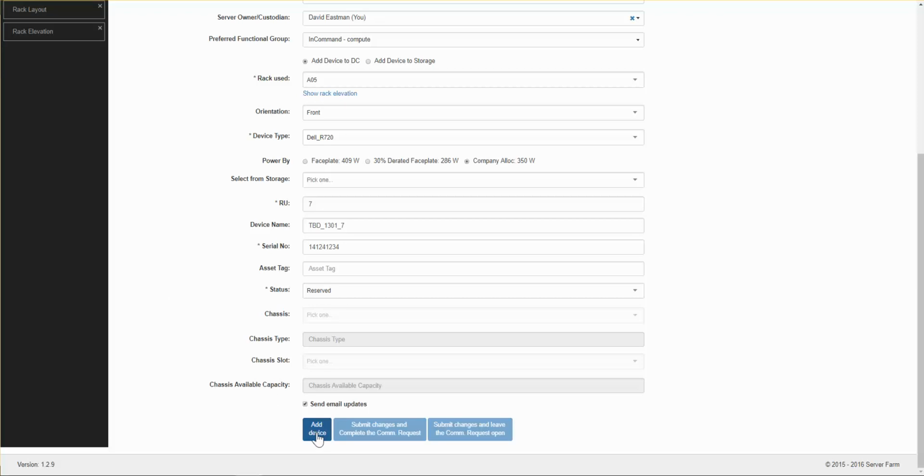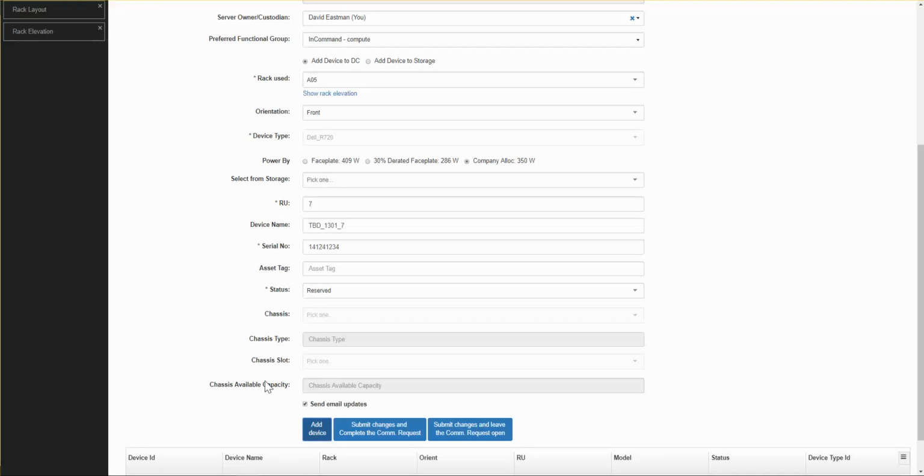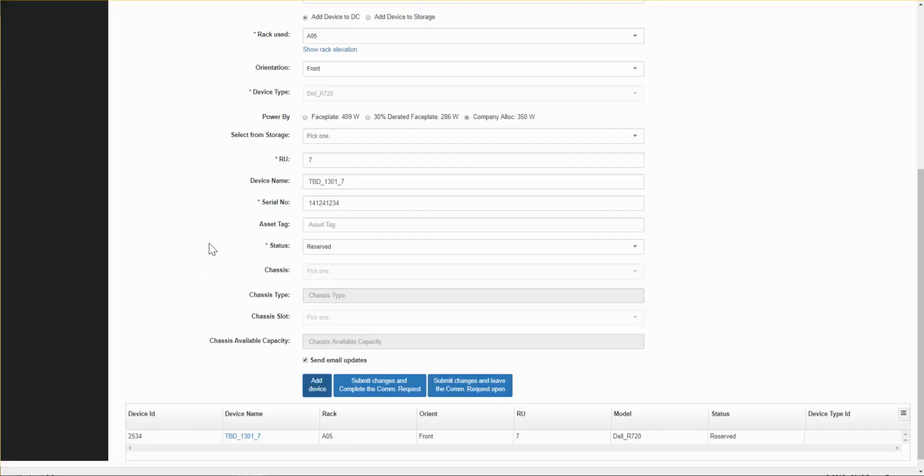At the bottom of the page are three buttons. The first is to actually add the device into the data center. If I'm pleased with my entries in all the above fields, I will click Add Device, and the device will be added into the specific rack and rack unit, and it will be listed here at the bottom of the page for me to verify the information.